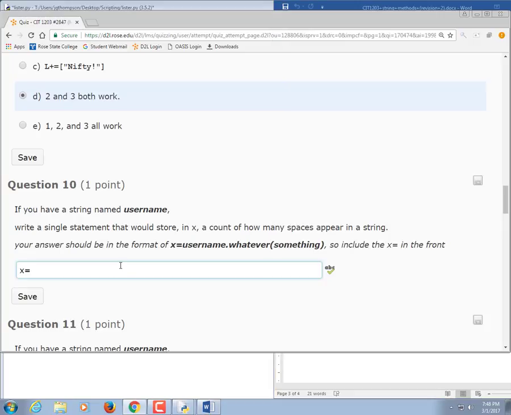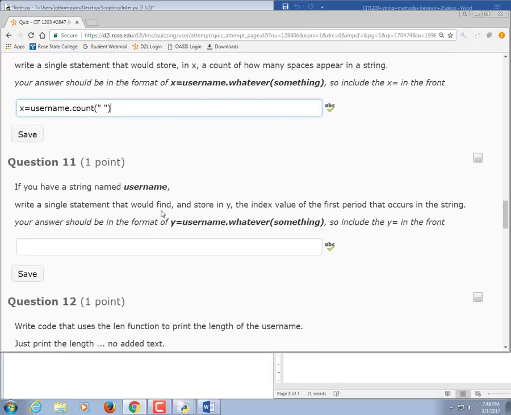Right, so x is equal to username.count, then put the bracket, and put a space there. Right, yeah, perfect. Is that okay? All right. And you could use, no, it's a serious question, I want to make sure you're okay with it. And then you could use single quotes rather than double quotes. Is that okay?